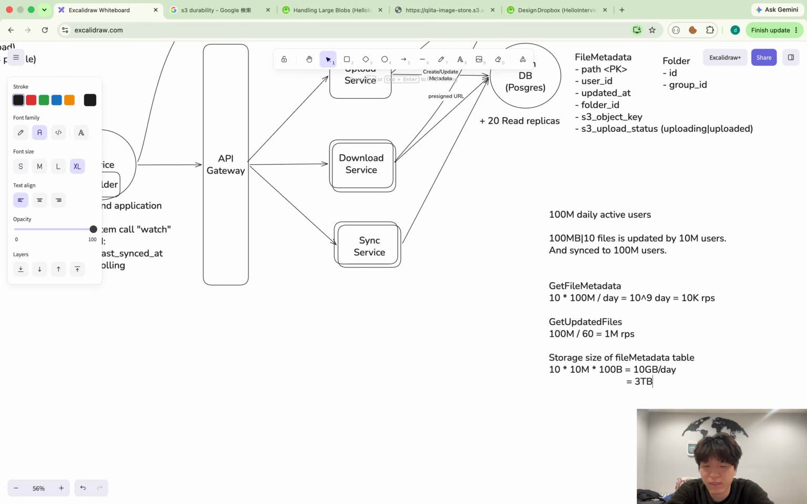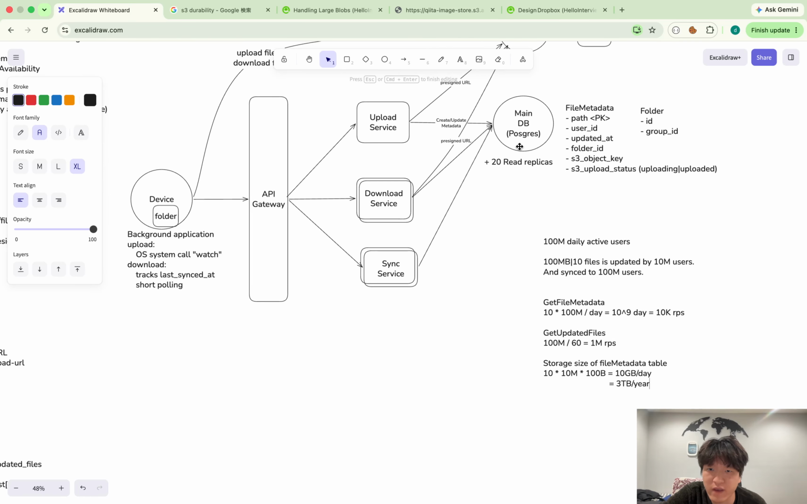So this is completely fine because recently PostgreSQL, for example AWS Aurora, can store 256 terabytes of data. So we have 80 years to run out of the storage of AWS Aurora. So this is completely fine. This can be stored in a single PostgreSQL database.